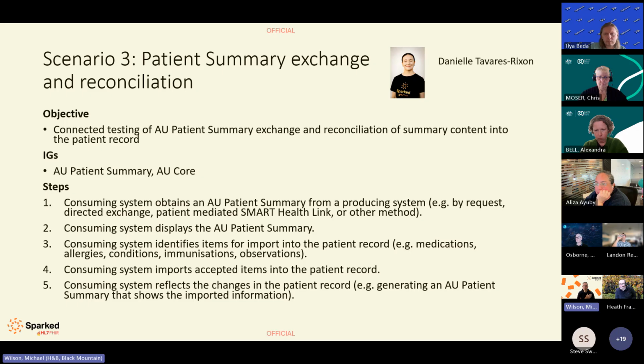So this is your opportunity to sort of test getting a patient summary from another system, validating it, seeing if it's compatible with your system and the like. So that's the sort of generic first step there for basically about getting a patient summary. And then the second part of that is consuming it and displaying it. So how are you going to represent it when you've got it? Does it display correctly? Is it what you thought?